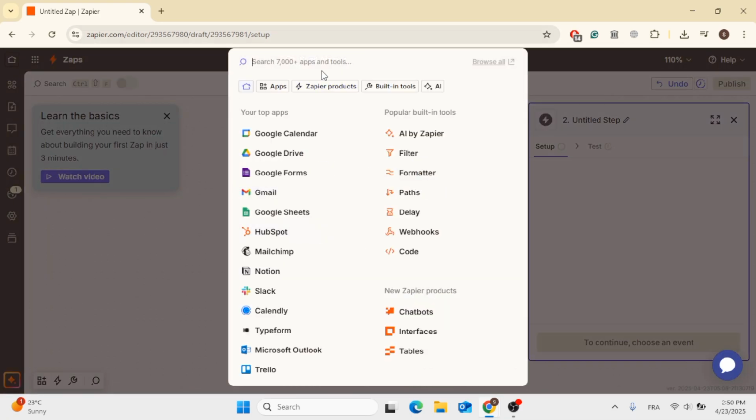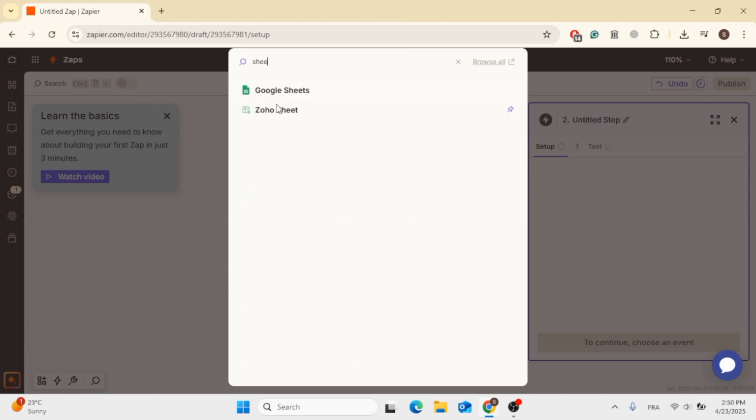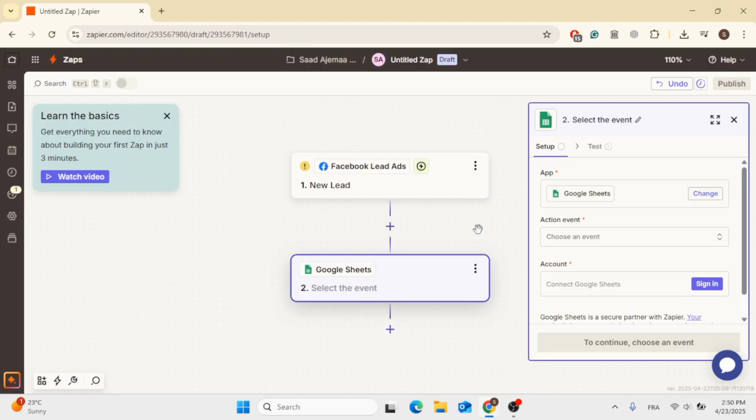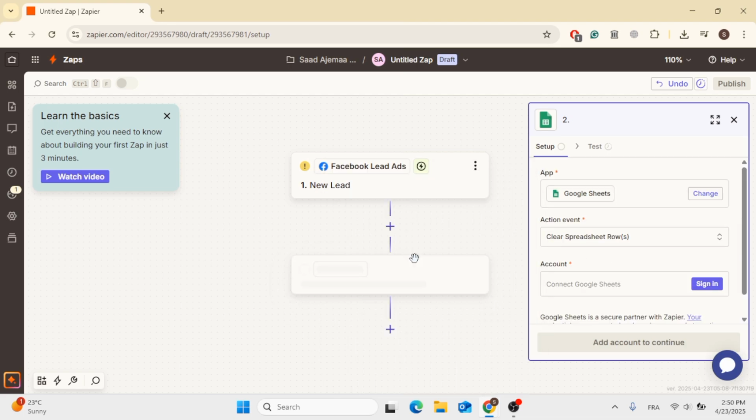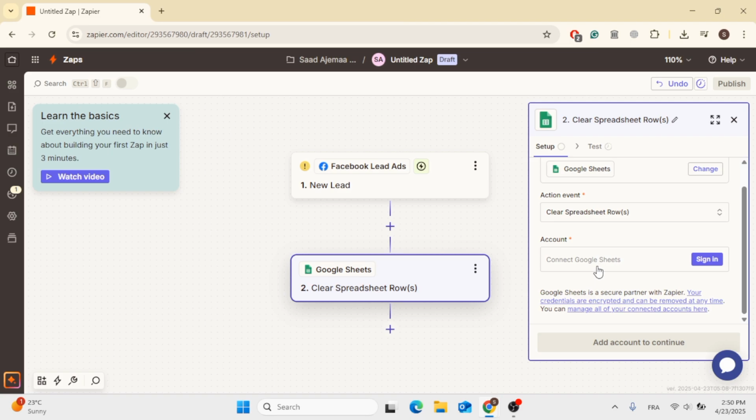And here you can choose your Google Sheets as well. So go ahead, type in Sheets. Now just go ahead, select it. Then the action event, you can choose here whatever you want. Then sign in with your account as well.